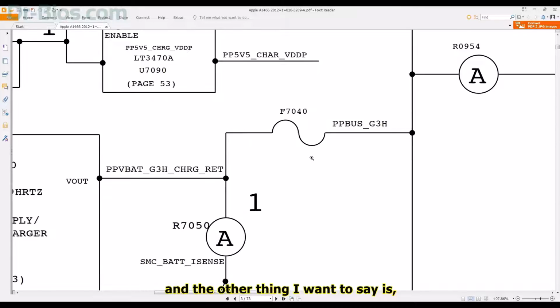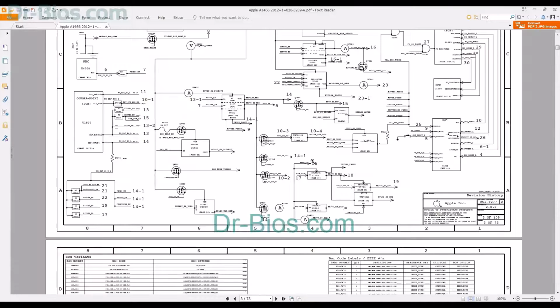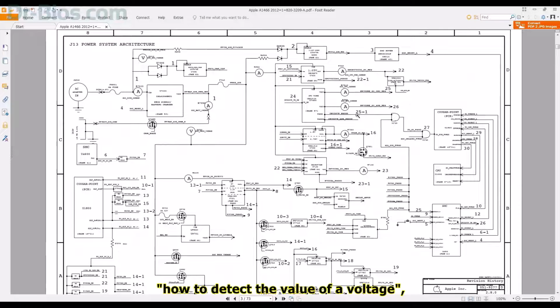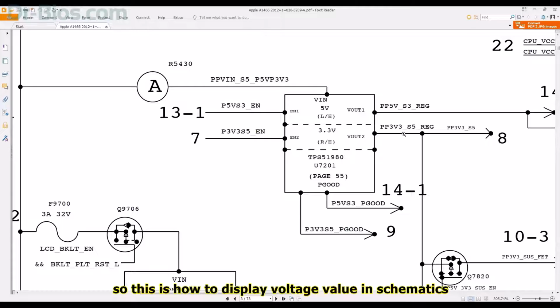And the other thing I want to say is how to detect the value of a voltage. As you see, PP3V3, what does 3V3 mean? It means 3.3 volts. So this is how to display voltage value in schematics. Or PP5V is 5 volts, which is the main voltage.